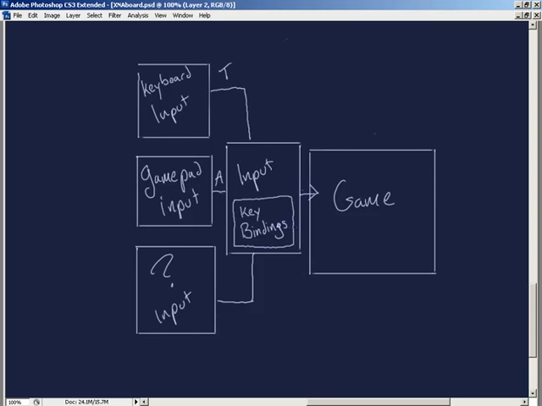This is just our translator. It's some way to get all of our input devices to actually talk to the game in one nice, clean, unified system. So without any further ado, let's start coding.